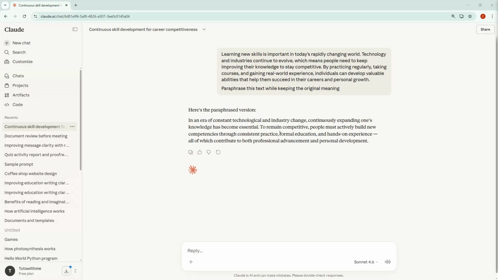If I want a specific style, I can also ask Claude to simplify the wording, make it more formal, or make it easier to understand. For example, I might type, "Paraphrase this text in simpler language."